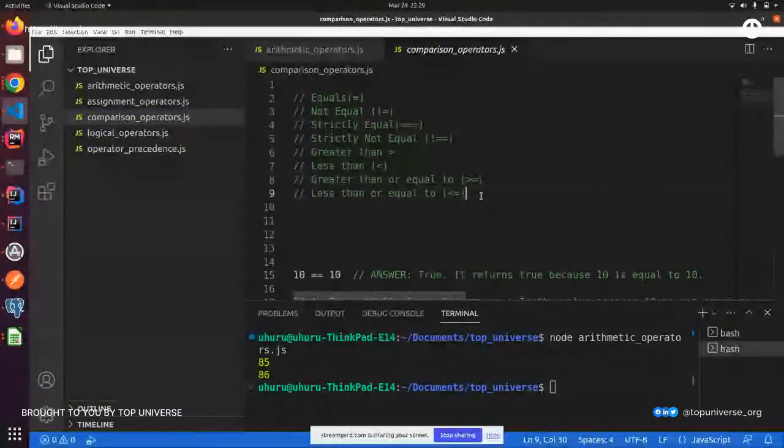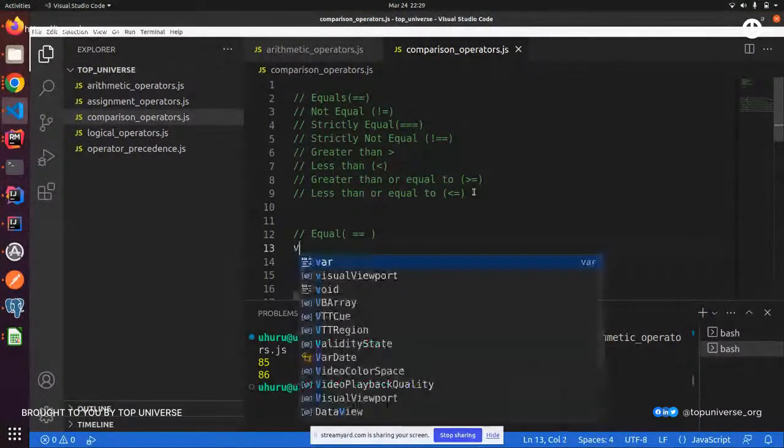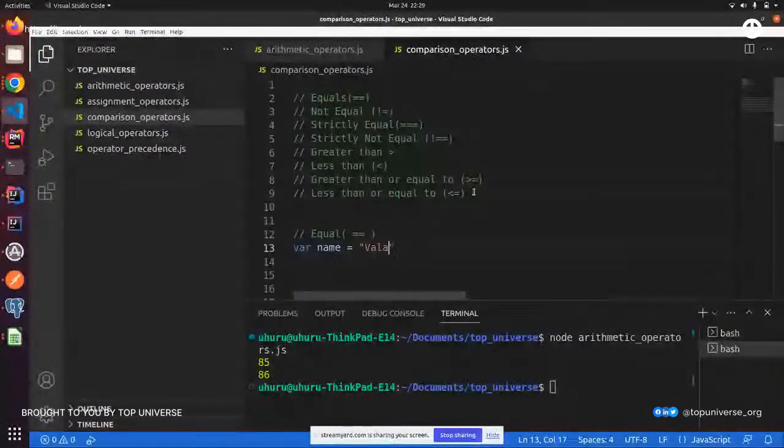Okay. So we're here. Equal to has two equal signs. So we start with equal to, which is annotated by two equal signs in JavaScript. So if I say var name is equal to Valerie, and I say var name2 is equal to Nomaka, I'll use your name because you're the one I'm so familiar with.